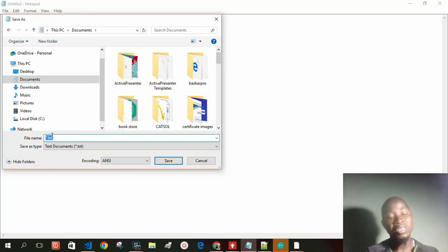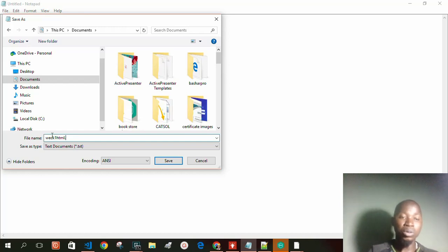The name is very simple. I can give it something like week 1 HTML. Probably if you put a space, no problem, but advisably you should not put a space in between the names. You can say week1 HTML. Let's say HTML. All right. If you write HTML, then you write dot, or maybe you can say week1 dot HTML.